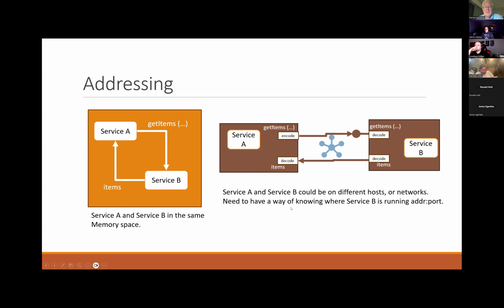Okay. All right, addressing. Let's talk about addressing. So in a monolithic program, addressing, service A and B are in the same memory space. So if I need to call service B, it's really easy. I look it up, it's there, and I can bring the code in, run it, and I'm off to the races. On a microservice, A and B could be on different hosts or networks, and I need some way of knowing where service B is running, probably an address and a port somewhere.